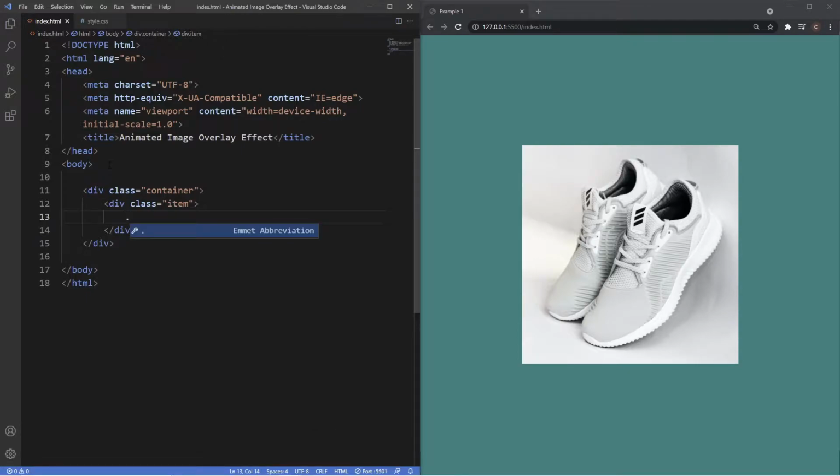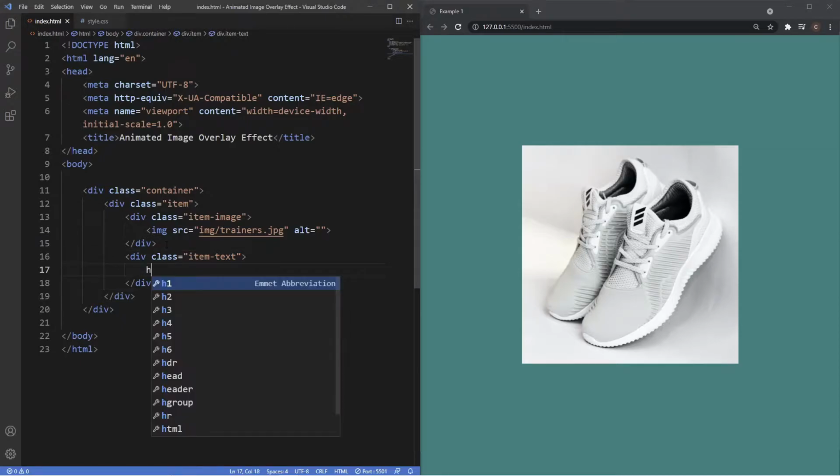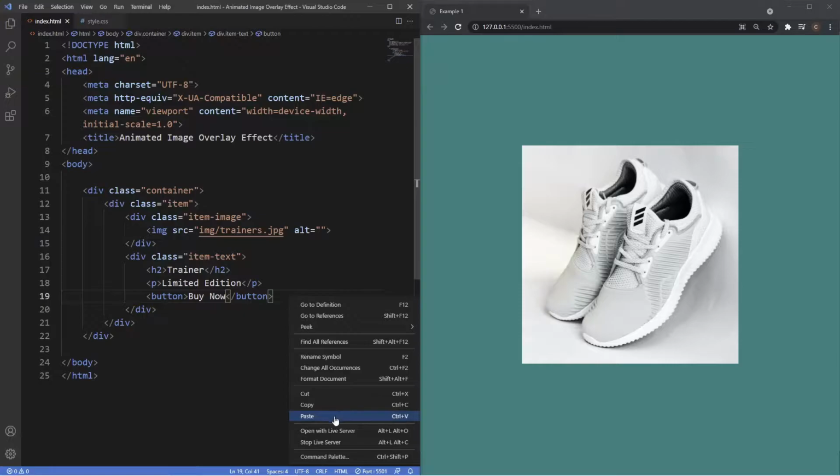So we're going to create a div called item image, and this is going to have our image, so img, and go inside the image folder, grab the trainers image. Then underneath this div we're going to create the text, so item text, hit tab, and then we're just going to have an h2 in here saying Trainers, and then a paragraph tag which is just going to say Limited Edition. You guys can write whatever you like here, but I'm just going to write this to stay consistent with our original example, and then we're going to open this up with Live Server.